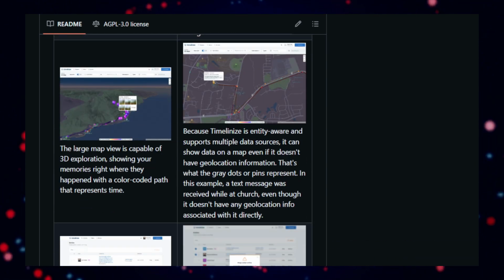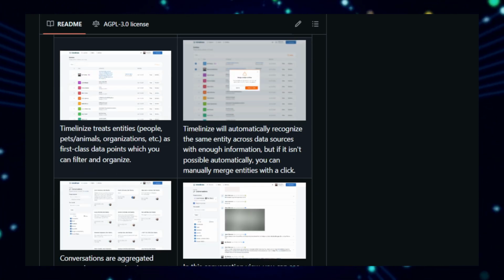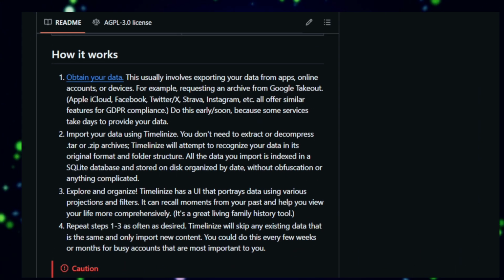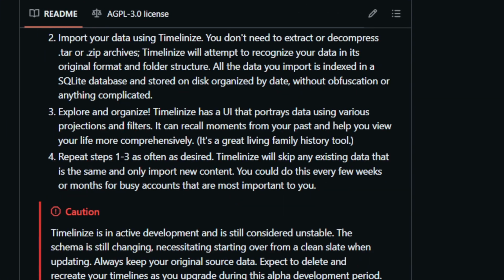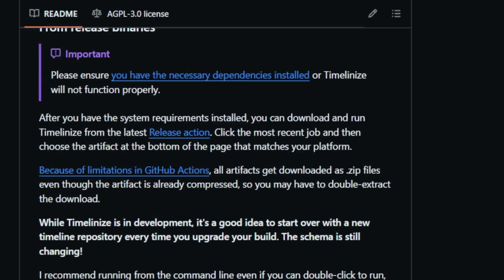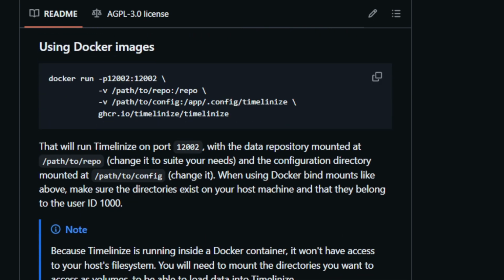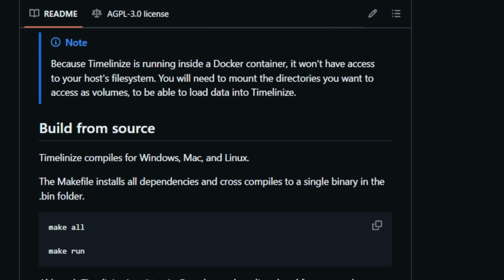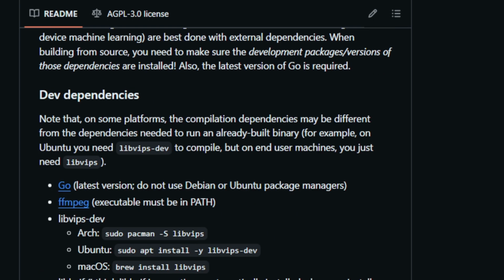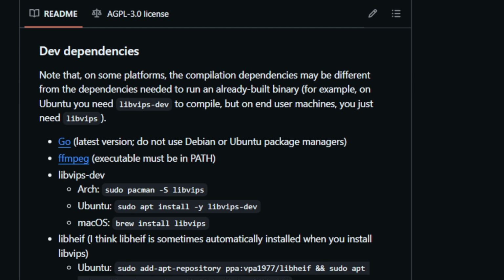It organizes everything into a chronological timeline, allowing you to explore your photos, videos, social media posts, location history, and even conversations across multiple platforms. Imagine being able to visualize your life's data in a way that's never been possible before. You can see how locations you've visited have changed over time, how major events may have impacted you, and even correlate your personal timeline with global events.